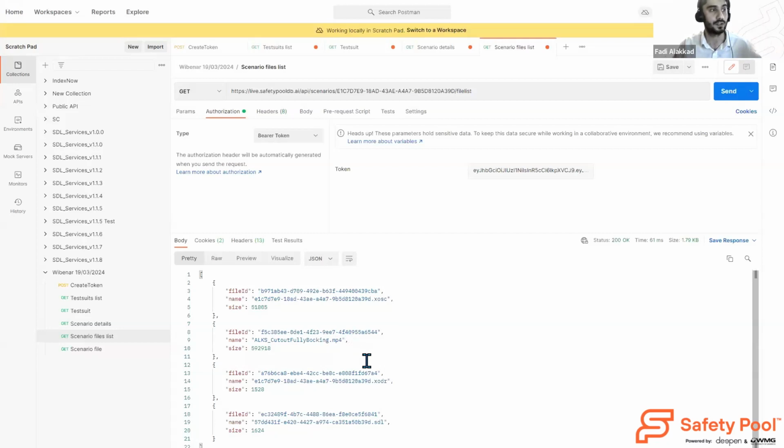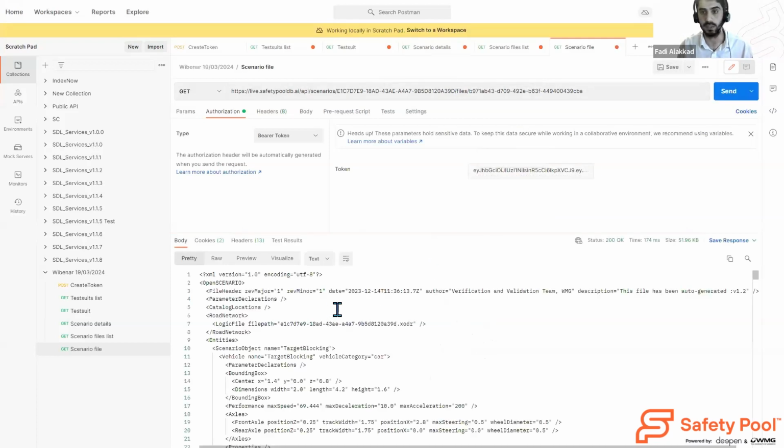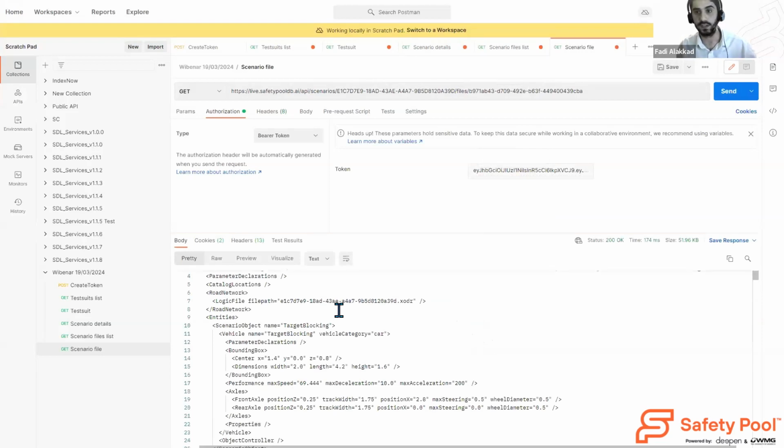When you're looking for a specific file, you can search for the file from the extension of the file. Like when we're talking about open scenario, the standard file extension of the open scenario is XOSC. Now, okay, I'm happy with that, and I need to retrieve this open scenario. Then same way, I'm gonna query against scenarios, scenario ID, the files, and the file ID, not the file name. And here I pass the token, and then I have the open scenario. Okay, so this is the first part of the integration.